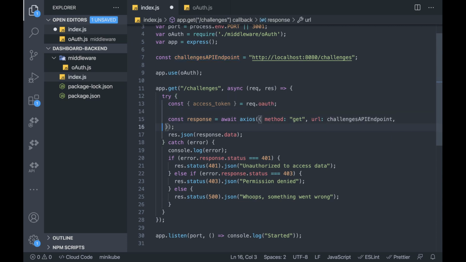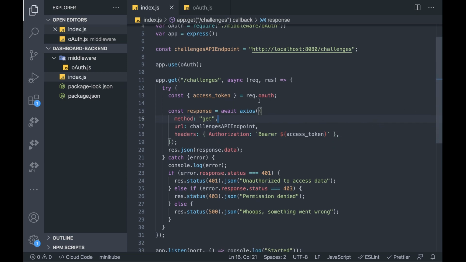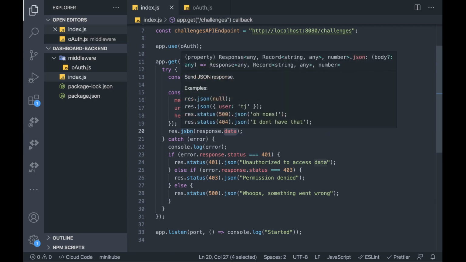So we have headers, and we say authorization, and we say bearer, and we will give it our access token. So let's format this. Basically that's it. So our middleware is going to get us the access token. We will attach it to the endpoint, the call to our challenges API endpoint, and that's going to return some data, and we will send it back to the front end.